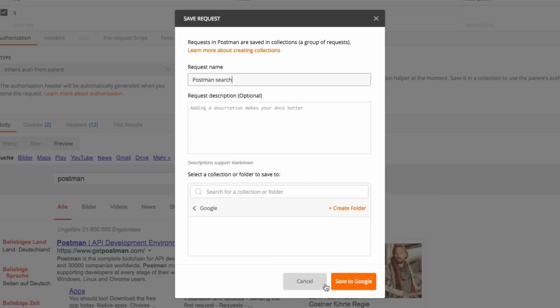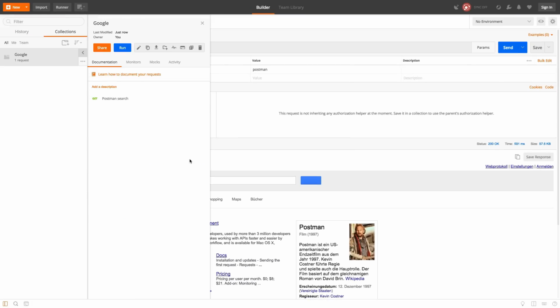So I name it Postman Search. I'm gonna save it to the Google collection. And once I do that, you'll see here on the left side, there are two panels.